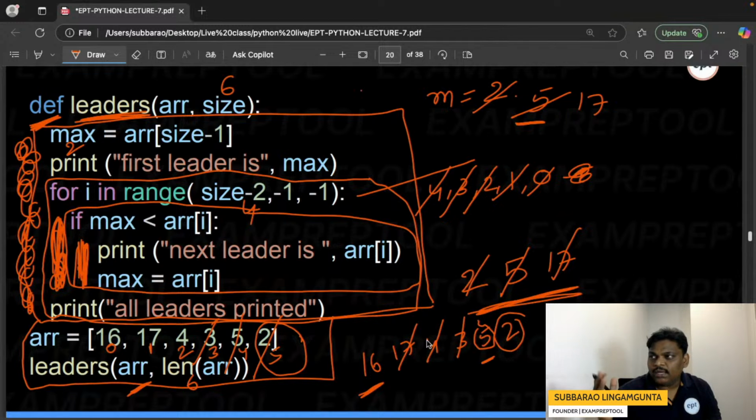Last person is a leader because after him no one. So if you want to say someone is a leader, whoever is on the right hand side of him, all will be less than that person. Then I can say he is a leader. I hope you got clarity.